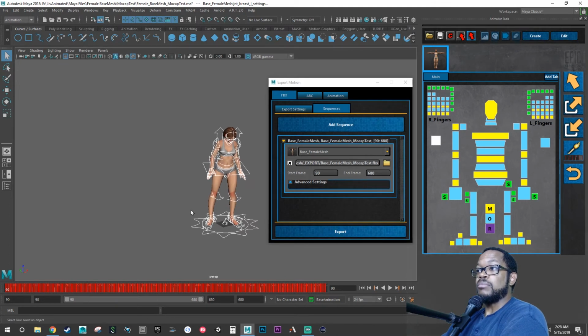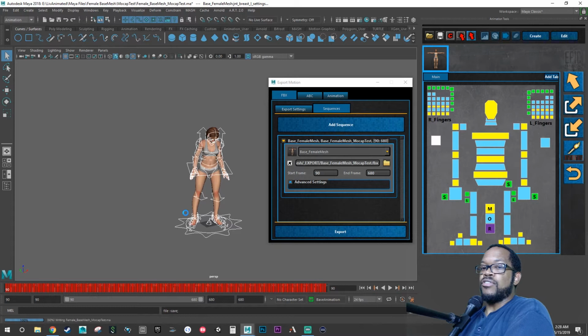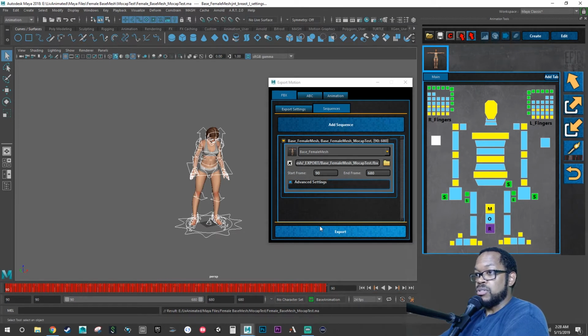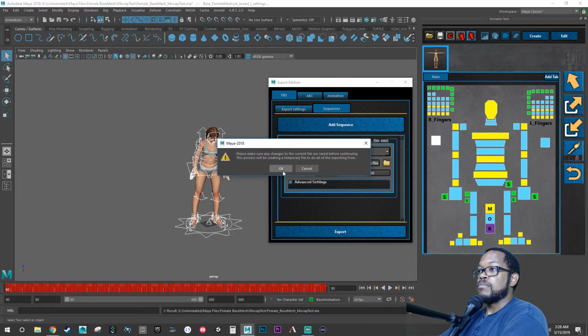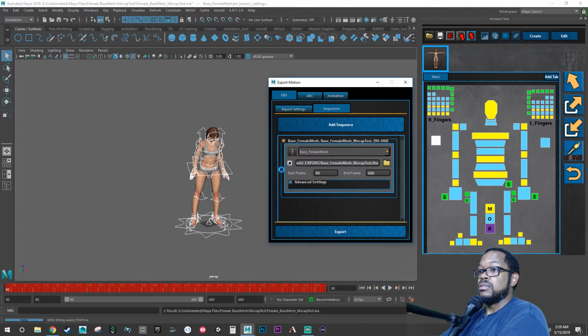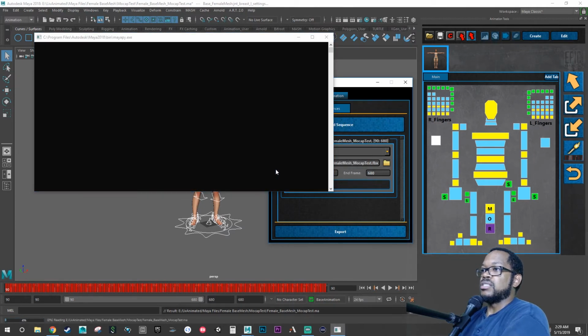Save your file again, because if you don't have your file saved before you hit export on this window, it will revert to the last save, which means you can lose a lot of work and a lot of stuff. So you want to make sure that you save and then you export. And this is what it's telling you here. Make sure the process is good. Perfect. Is it working? It looks like it's working.